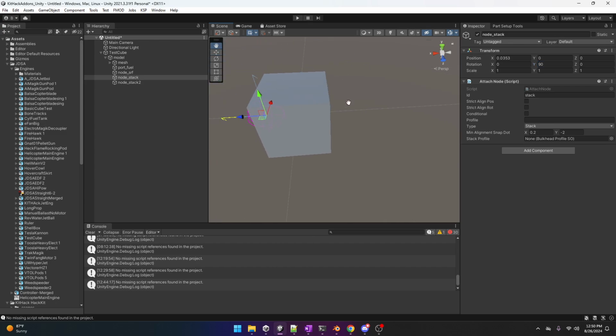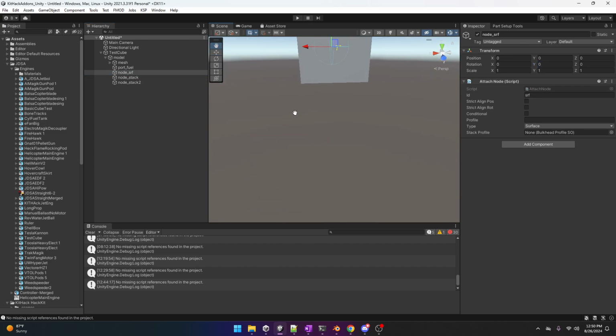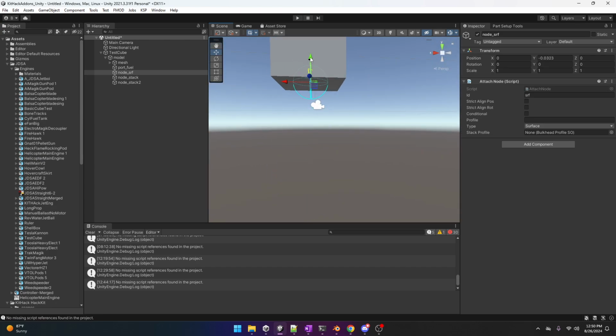Okay, there we go. And then we'll go to our surface node and we're just going to drag this one down. I want it to connect at the bottom surface. And then I'll rotate that on the X axis 180 because it's pointing the other way. Oh no, it got buggered up. Let's fix that real quick. All right, let's try that again. Okay. All right, so that looks good.